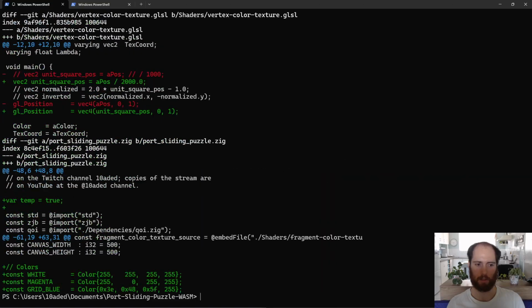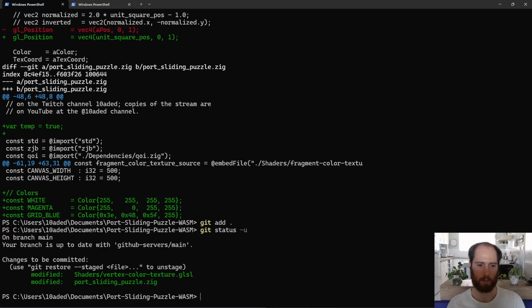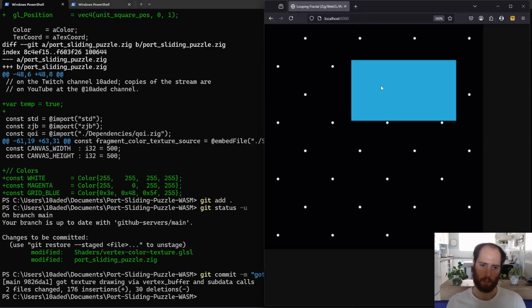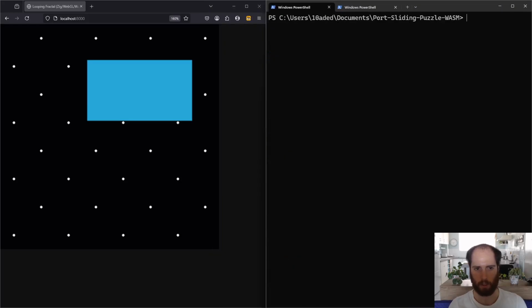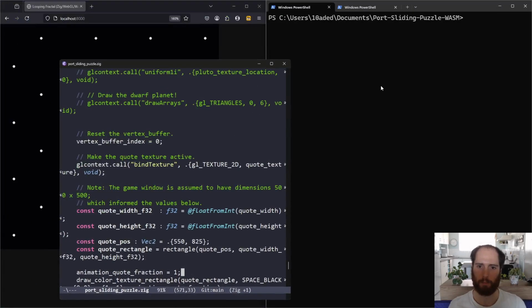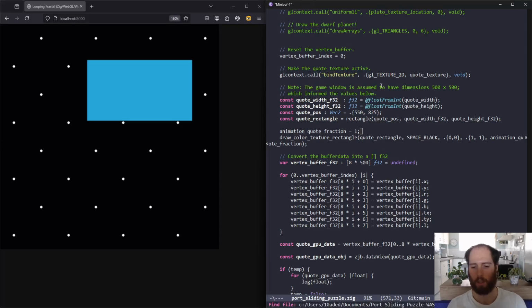Let's just save this. So much change. We've got texture drawing via vertex buffer and subdata, of course. Okay. So yeah, now the next aim is to move this over here to make that behave. The original program assumed everything was 1,000 by 1,000. That is now changed.